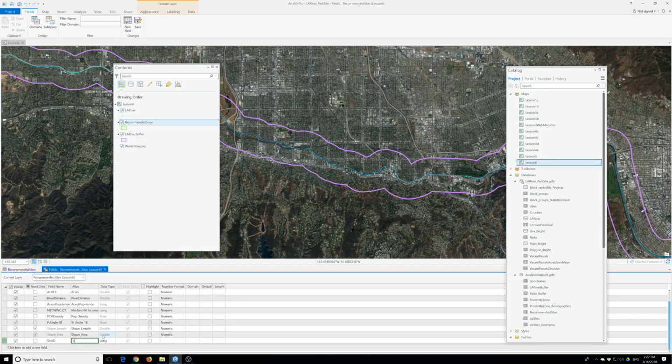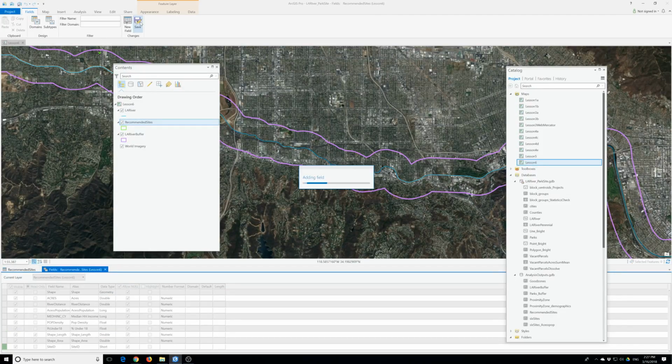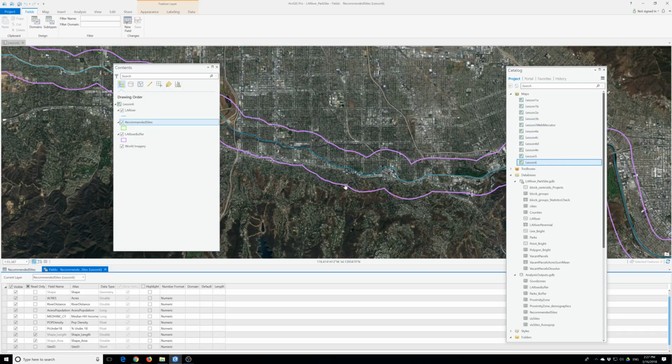Site ID, and change the type to short, so from long to short. I will have to remember to come back here and talk about all these field properties, and right now I'm just doing short and clicking save. Okay, so everything is here.